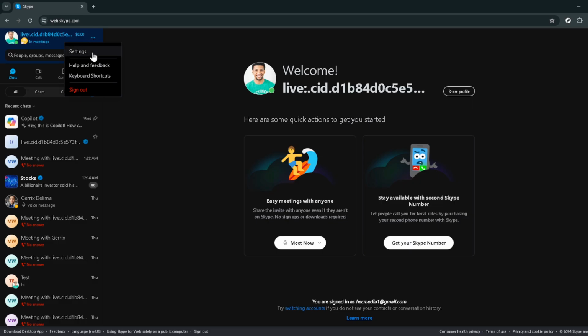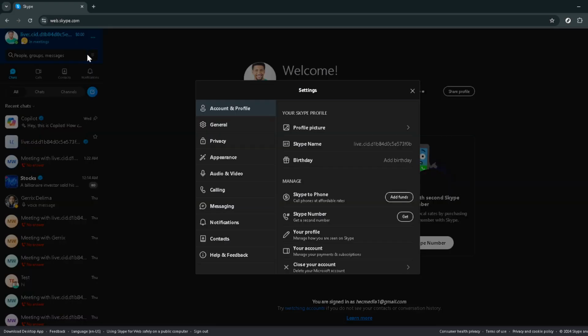Once you've clicked on the three dots, a drop-down menu should appear. Here you'll want to find and click on Settings. This is where you can adjust all sorts of preferences for your Skype experience, so it's a handy place to know about. Inside the Settings menu, there's a tab labeled Notifications.